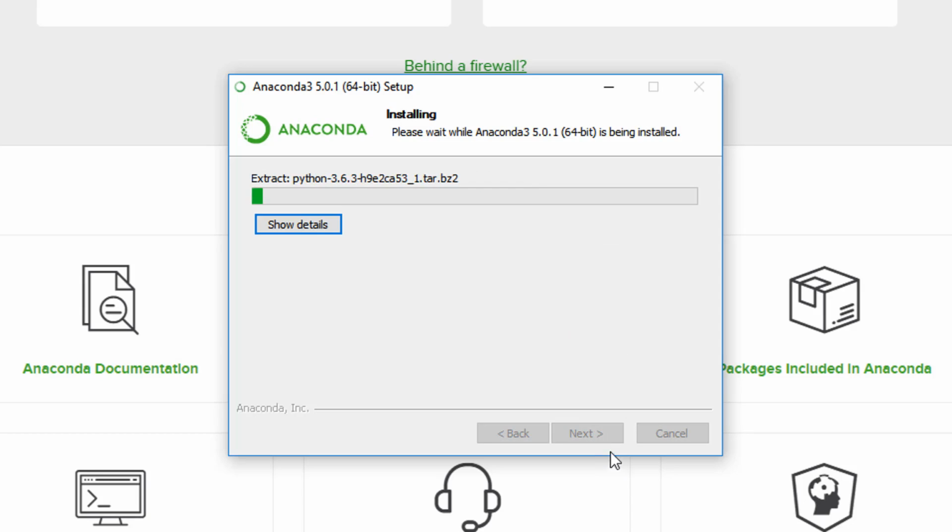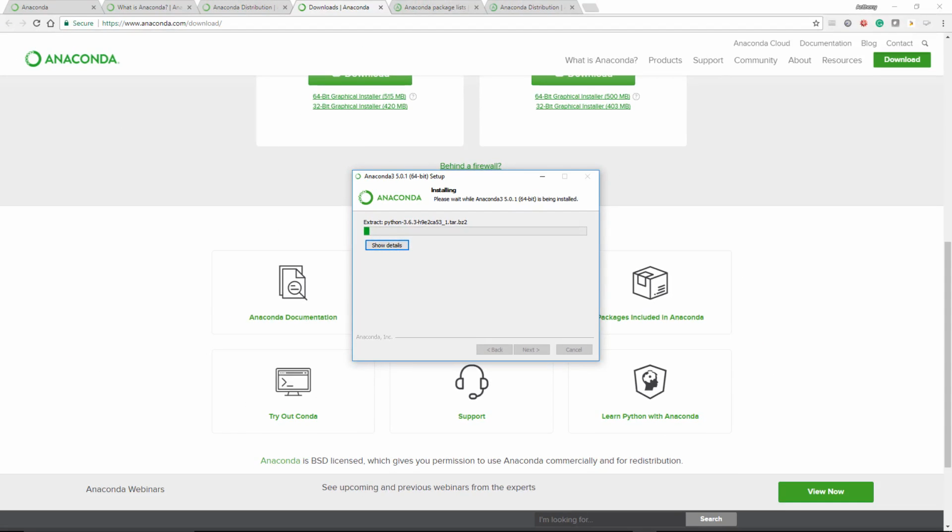So the next thing to do is just click next and wait for the extraction and the installation itself. I'm going to pause this video, and when it's finished installing, I'll come back to it.